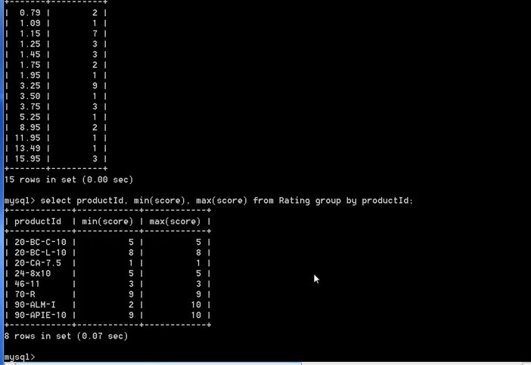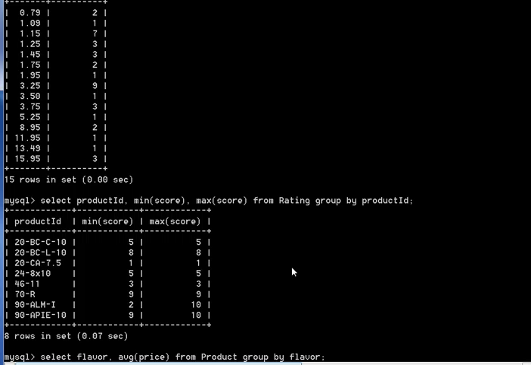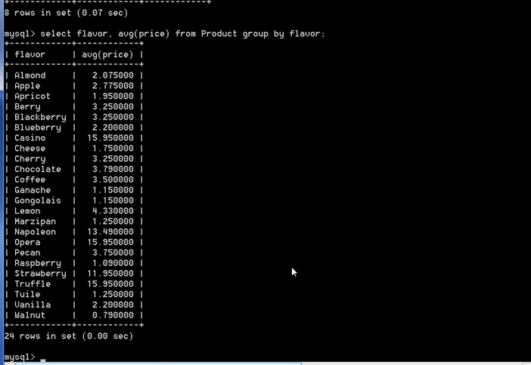Coming back from a pause, which I would expect you ran your function to make sure it worked correctly, you should do your SQL statement. You should come up with this. Select flavor and average price from product, group by flavor. And there we are. Now, this would be even more useful if we could sort by average price.